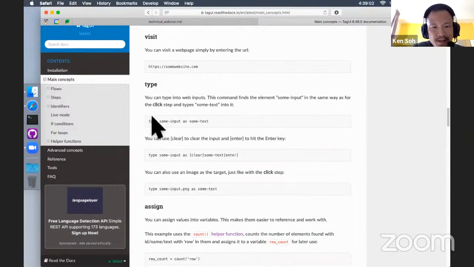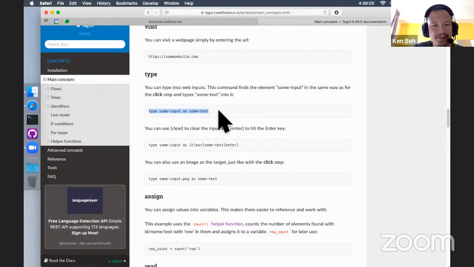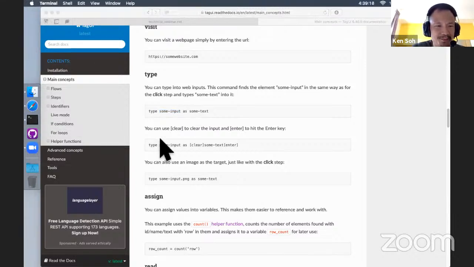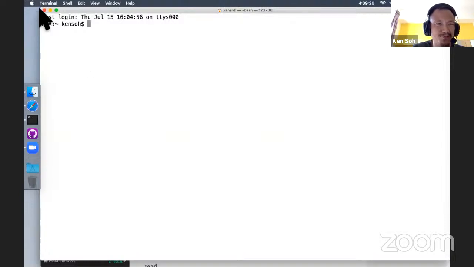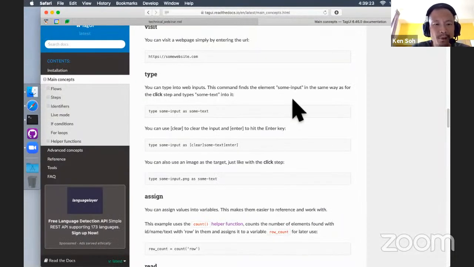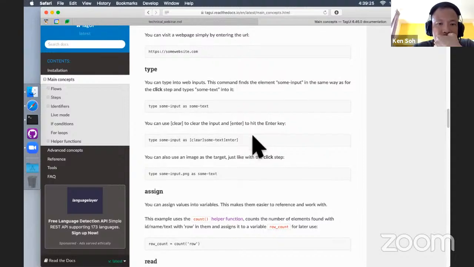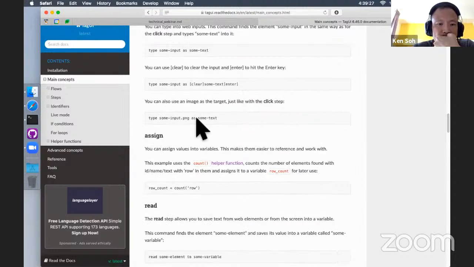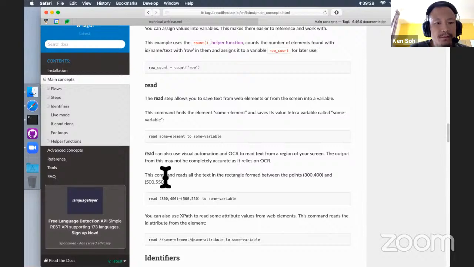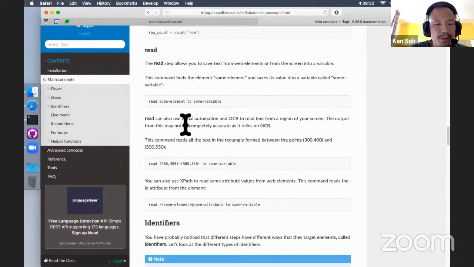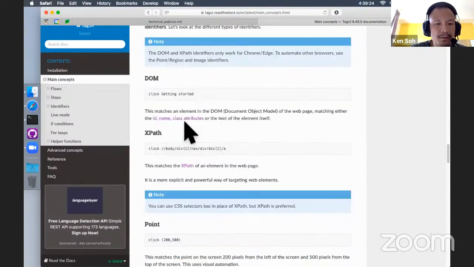You have the type step, all of these are very English human language looking, type step, and then you have your element, your UI element that you want to type on. It can be a desktop app, it can be a web application, it can even be your command prompt. You can automate typing into the command prompt. That's also doable. Okay. Then some of the variable assignment. What else?